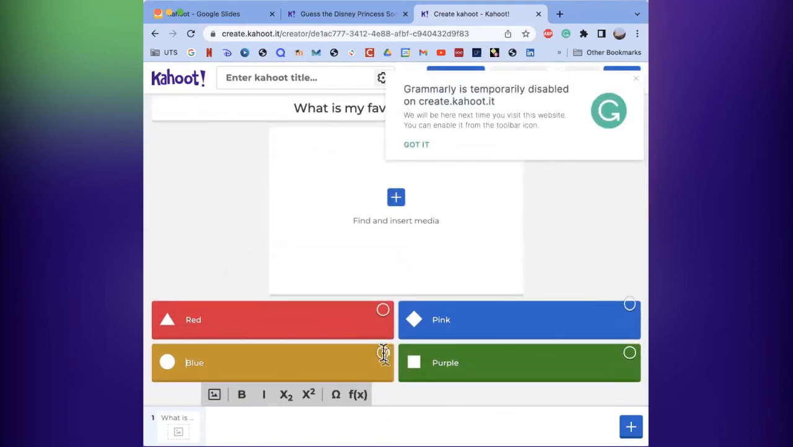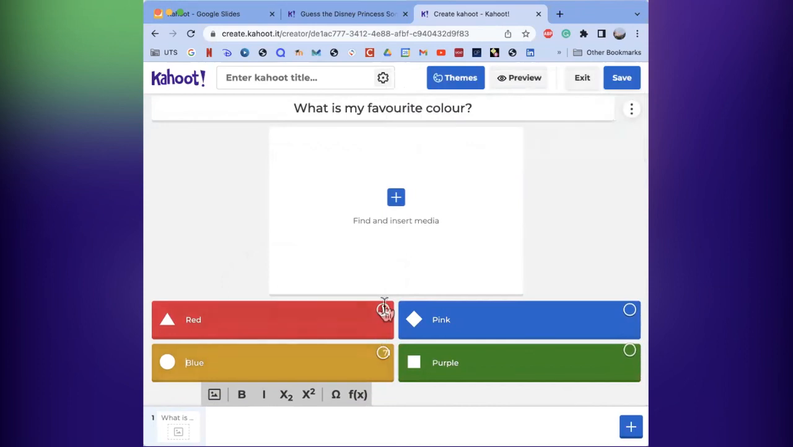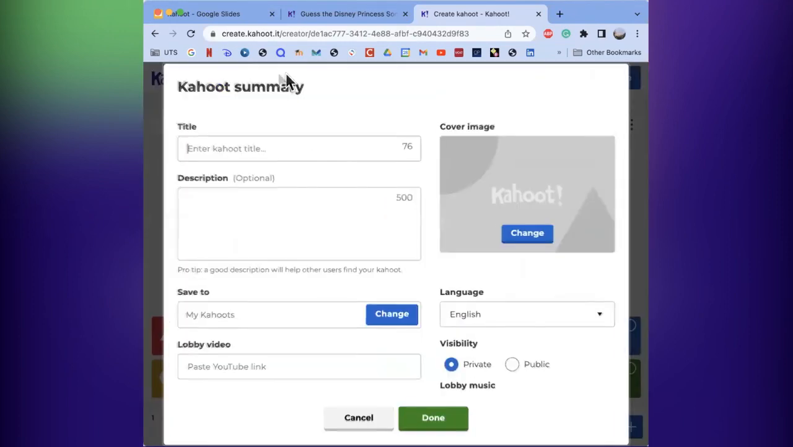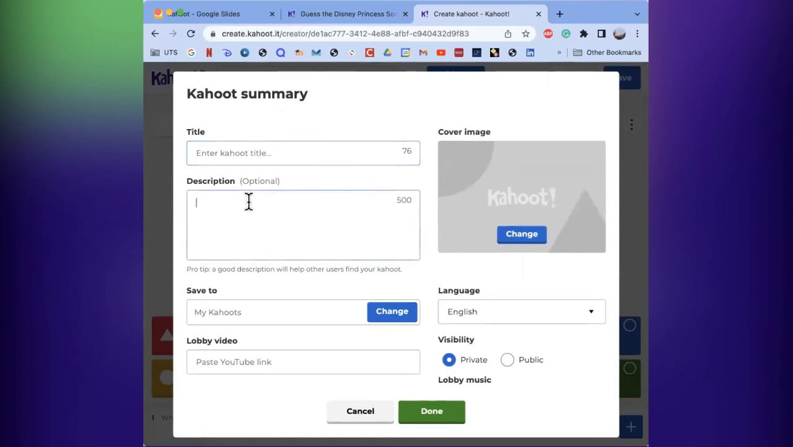So from there, you will select the open circle, and then that means that that is the correct one. And then from there, you can also insert media. So if I wanted to maybe put in a rainbow, since this question is about colors, I could upload one as well. And also you can enter a Kahoot title here, and even also a description.